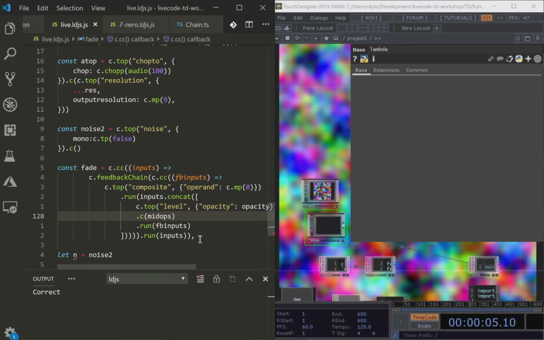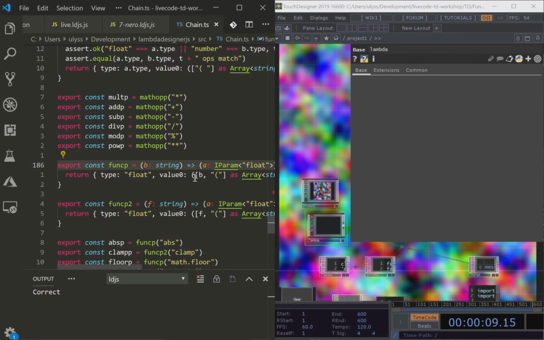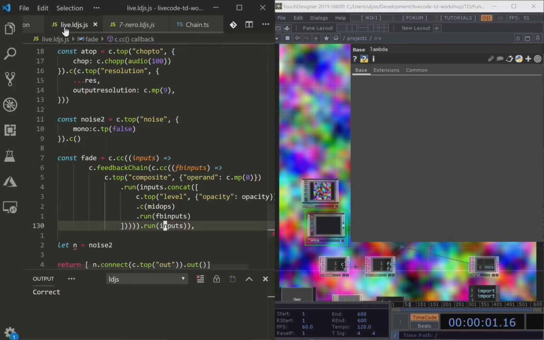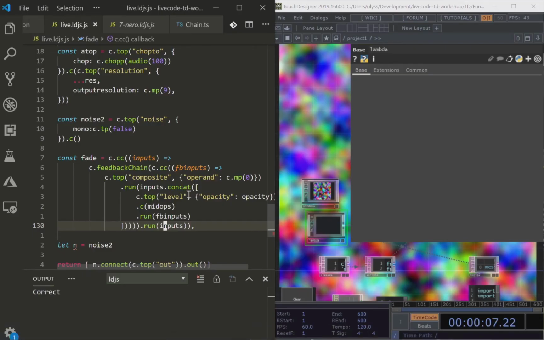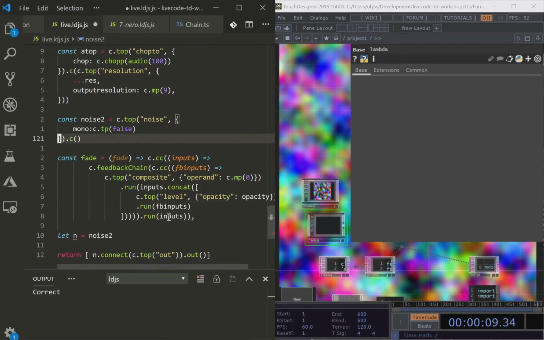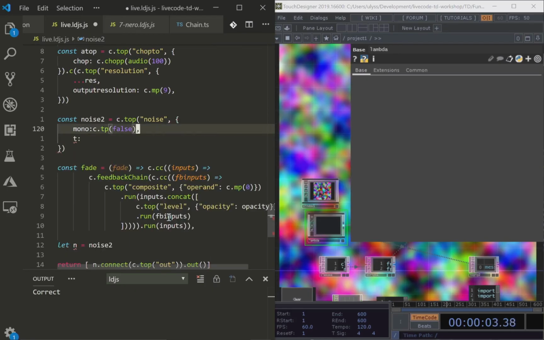There are some other operators in here, because this one has mid ops. Let's just do this one. Make this one more interesting by using a T.